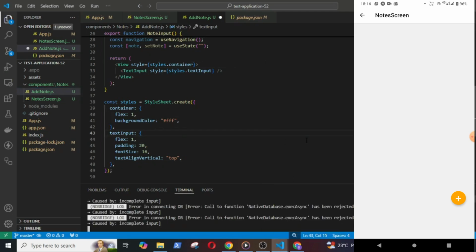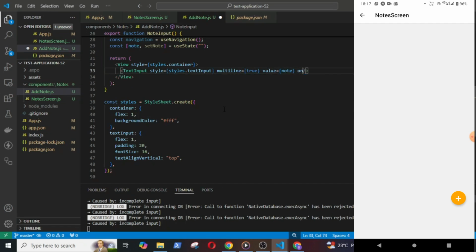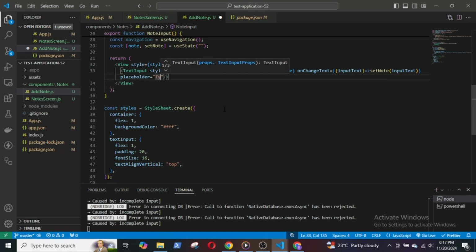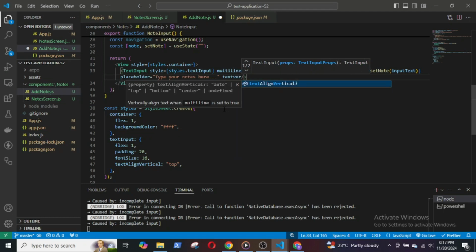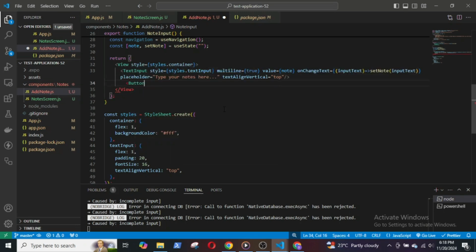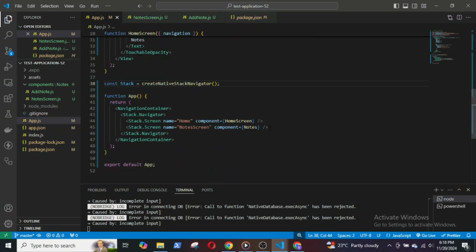In the TextInput tag, give multiline true, value will be node, and add an onChangeText event listener, which will update the setNode state with the input text. For the placeholder, type your nodes here, and textAlignVertical top. Add a button with title Add Node. Then import the AddNode screen in the App.js file and place it in the navigation container.